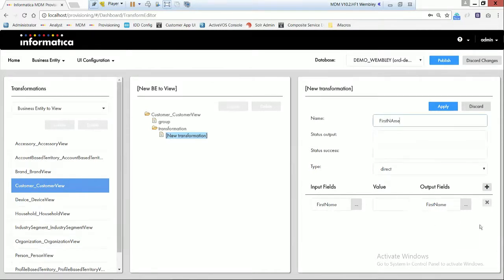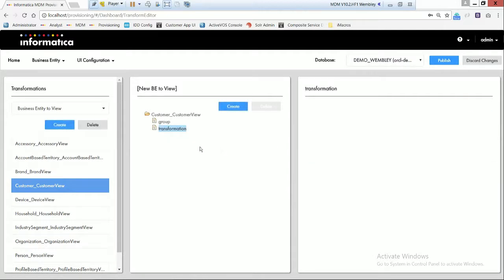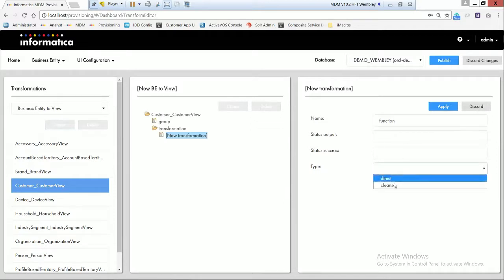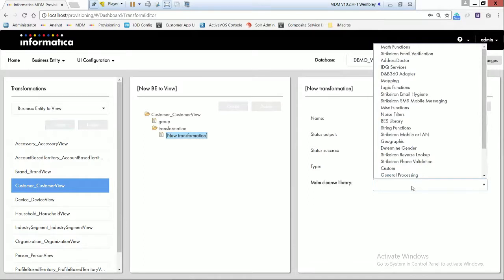Now, if I were to create a transformation from the model to a function, what I would do is instead of clicking direct, I would click cleanse. So I'm going to discard all that I did there, create another transformation, and we'll say function for now. We'll click type, and we'll click cleanse. Once we click cleanse, we should have a list of cleanse libraries available to us as they've been defined externally inside of MDM Hub.